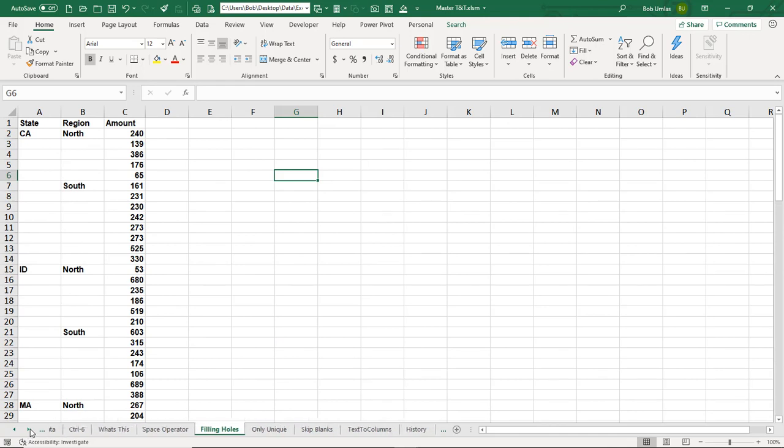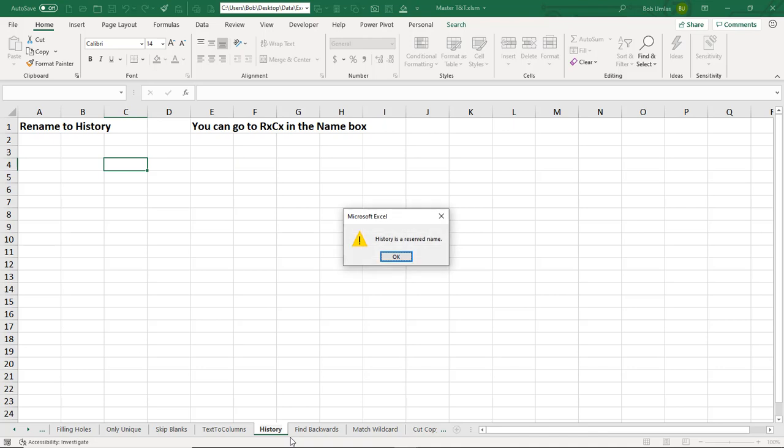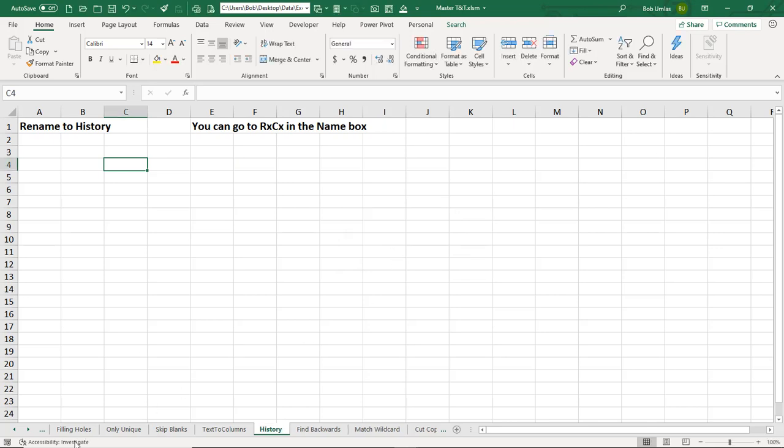Okay, I have very little left here. By the way, the tab named history, this has history with a space at the end. You can't use that because it's a reserved word, reserved name. Okay, ignoring that. Leave that alone. Let's see what else I want to do here.